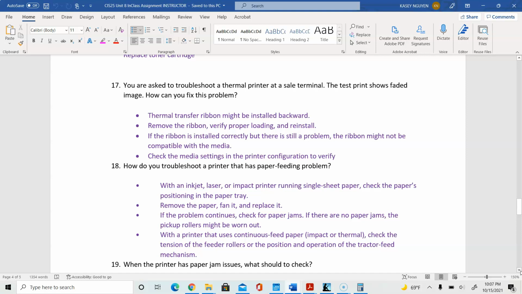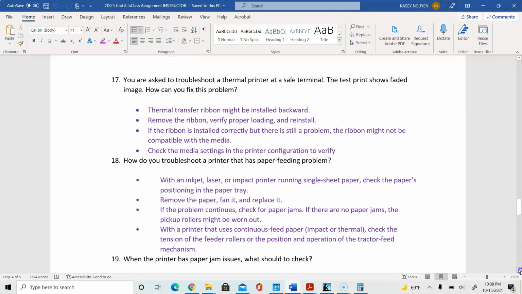If the problem continues, check to see if there's a paper jam. Sometimes it might be a very small piece. And we want to look at the rollers. If the rollers are worn out, that can also cause the issue. With a printer that uses continuous feeding paper, check the tension of the feeding roller and the operation of the tractor feed.